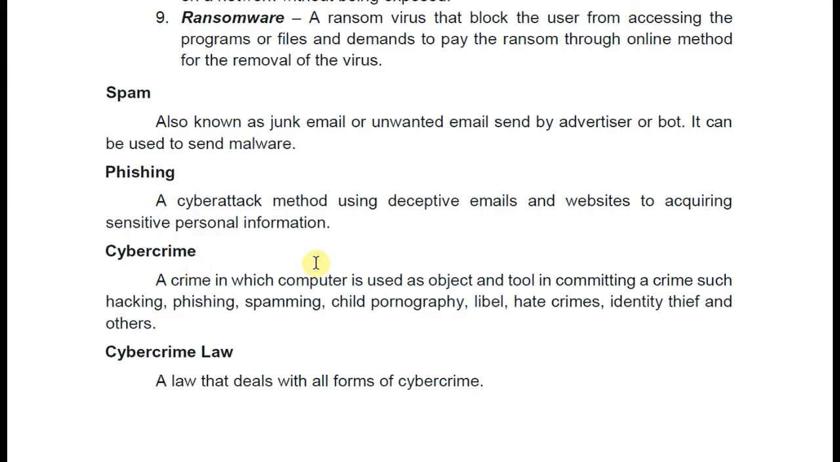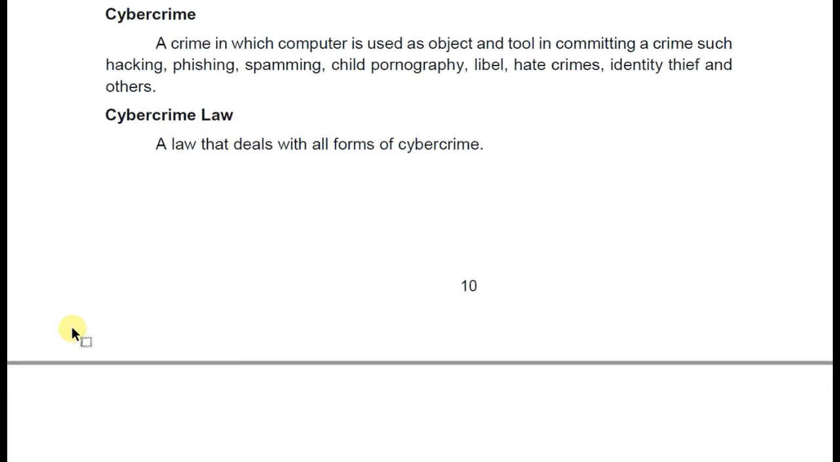Cybercrime, a crime in which a computer is used as an object and tool in committing a crime, such as hacking, phishing, spamming, child pornography, libel, hate crimes, and so on. Next is the cybercrime law, a law that deals with all forms of cybercrime. So do not cyberbully, because there is a law against it. We can be jailed for it, so be careful.